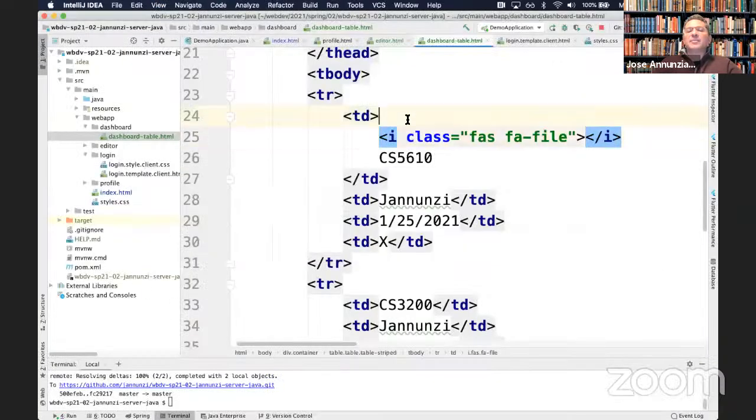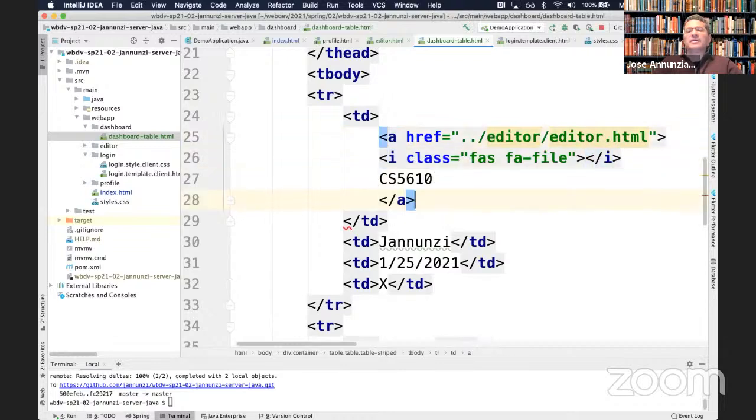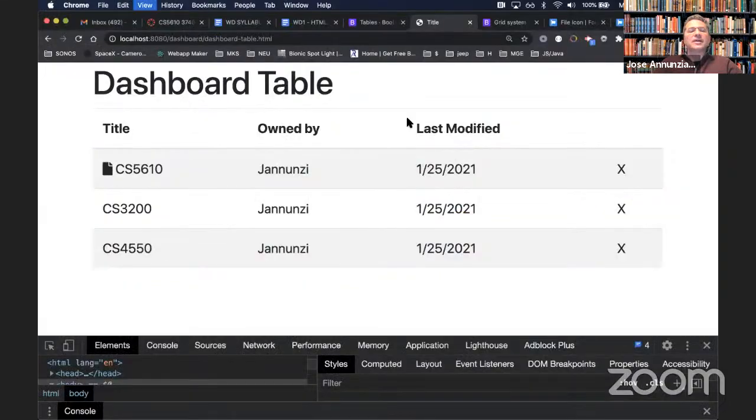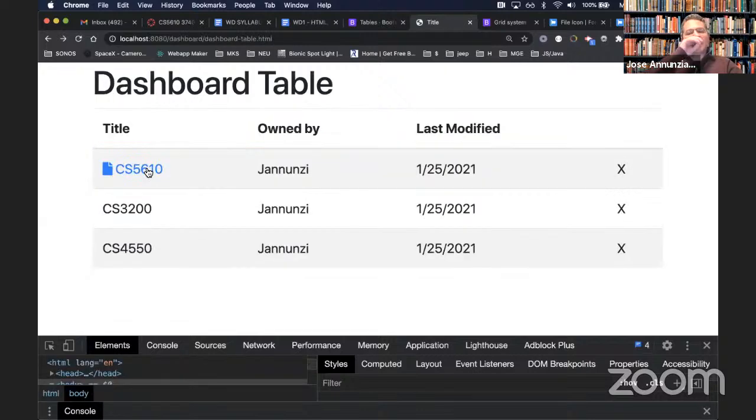And you can make this into a hyperlink, right? Because remember, when we click on this, we want to navigate to a place where we can edit this. So we're going to go up and then down to editor, and then editor.html. Right? So presumably we're editing this course now, right? If we click on the title, right? So if I click on it, notice that it navigates to the editor, right? Or I can go back, okay?